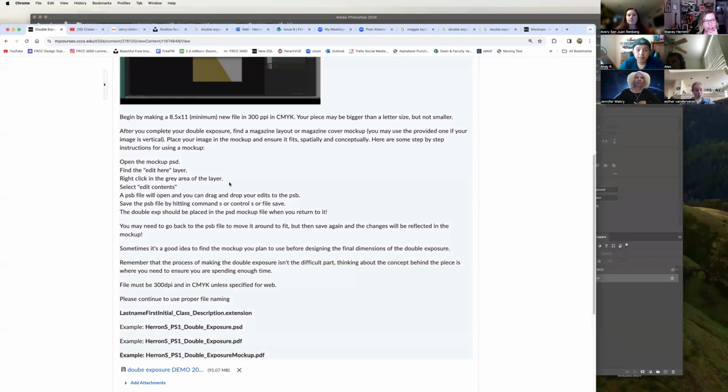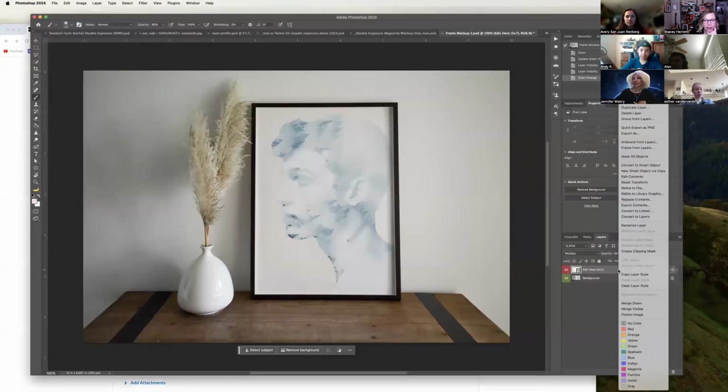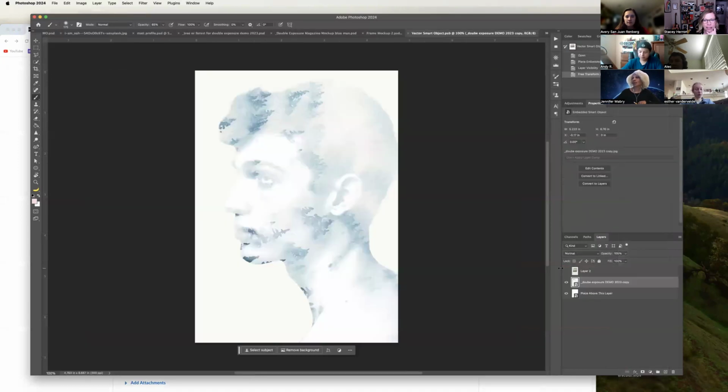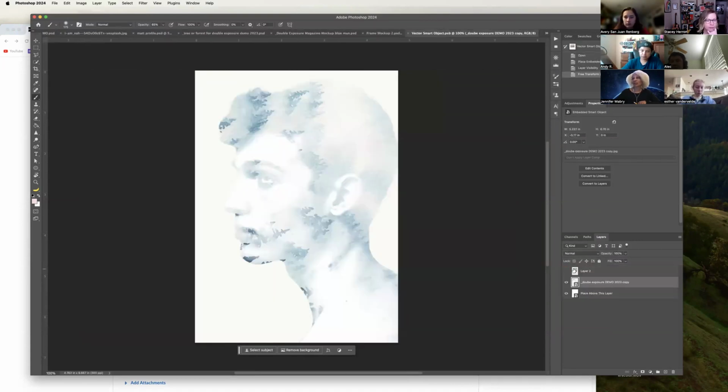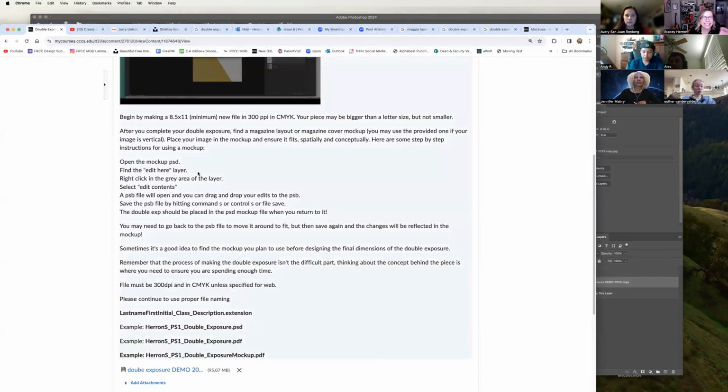Next, you click on the gray area, select edit contents. So that's just what I did. Edit contents, brought this over. You can also double click on the thumbnail. Does the exact same thing. Okay. I just know some of you like to see the words like edit contents, and others of you are like, nope, I just want the quick command and double click on the thumbnail.